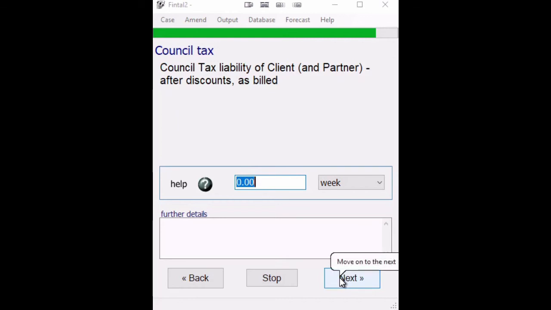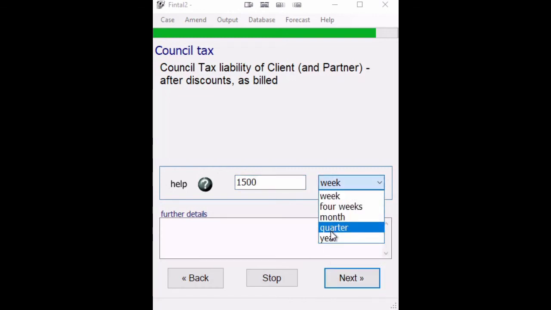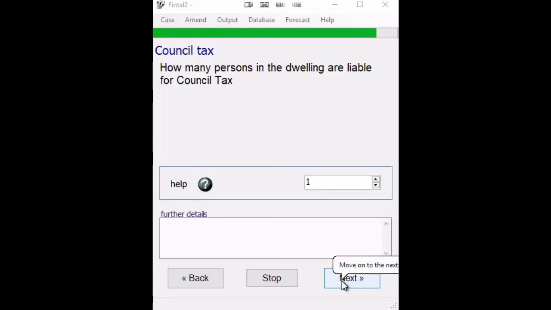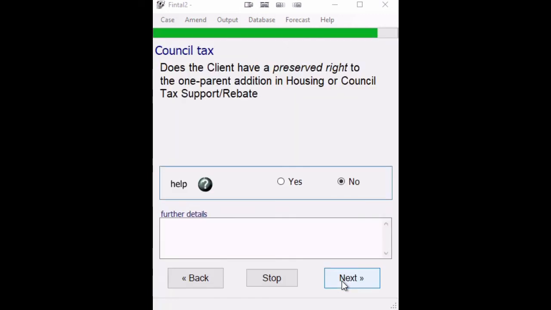How much is their council tax liability? Well, I'll put in an average sort of sum of £1,500 a year. Important to remember that this is after any discounts they've got that's been billed, so that £1,500 would be after a single person discount had been applied to the council tax bill. How many people are liable for council tax? There are complicated rules about who is liable to pay and whether they are at all visible to the council tax system. The help file will give you full details on this, but normally it would be very unlikely for these to be other than the default values.